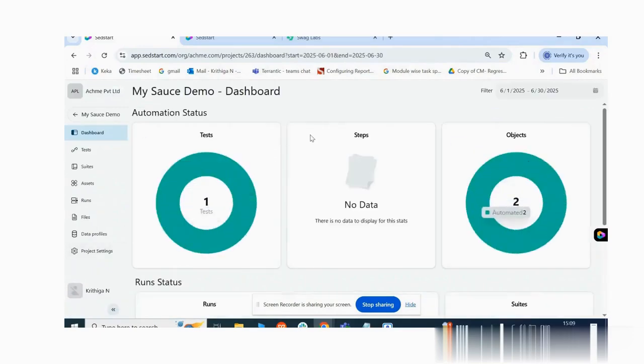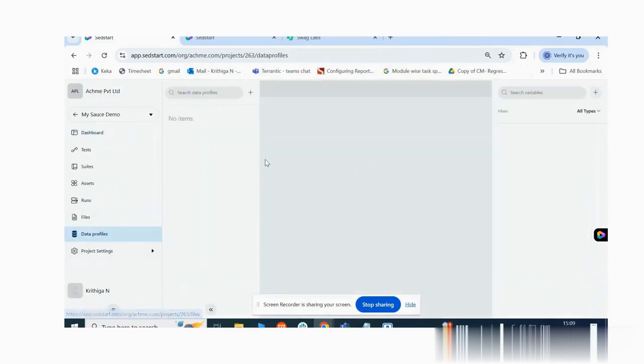Okay. So the first step in automating the test is to create the data profiles. Data profiles are basically the instance on which the user wishes to automate their test. For example, if they wanted to run their test on the QA environment, then they have to create the profile as QA. Or if they wanted to run on the production environment, they can create the profile as production or prod, and they can store the required variables within the profiles they have created. Let's create the profile and the variables that we have to map within it.